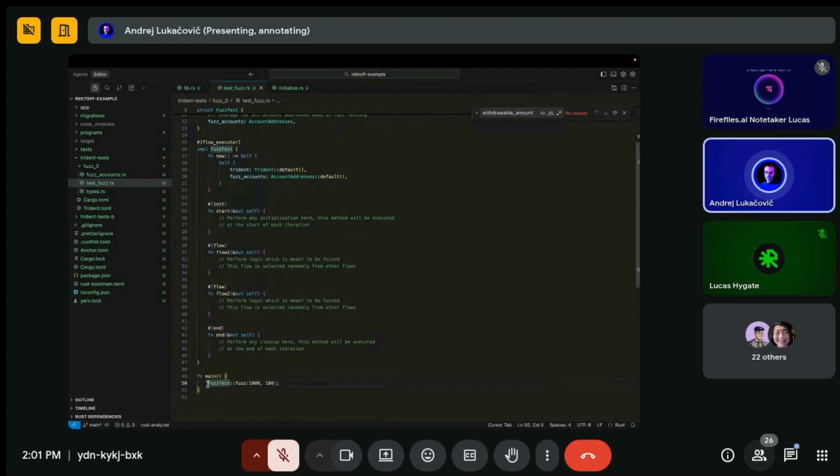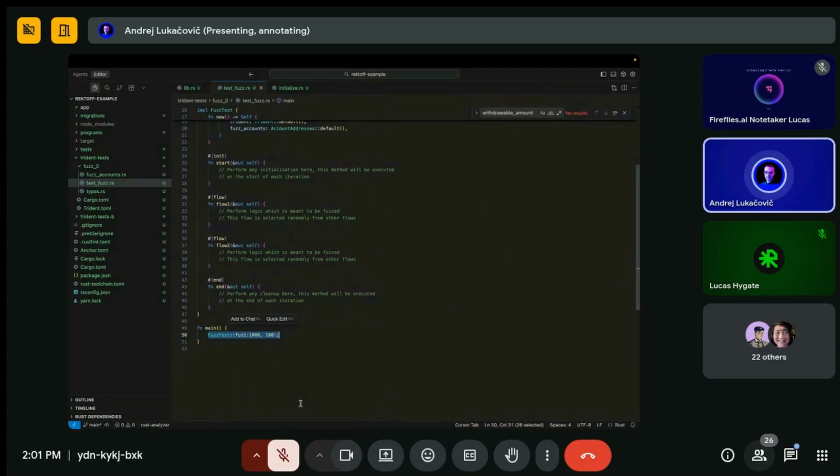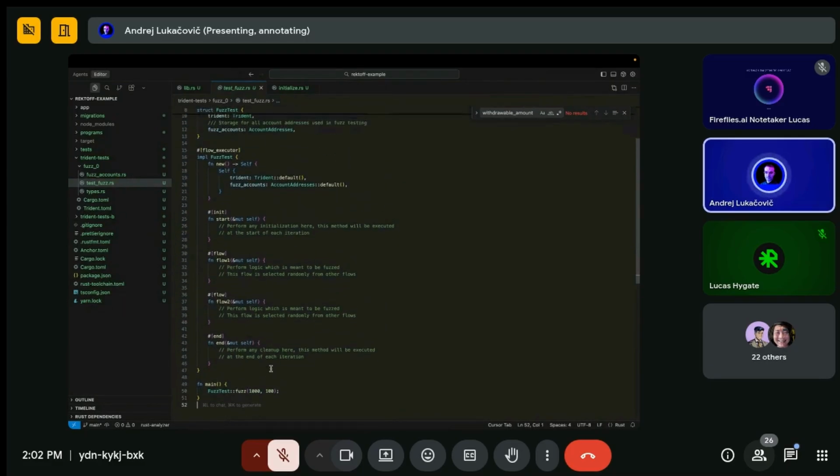And we have fuzz tests with two numbers, 1000 and 100. Now I would like to describe what these two numbers are. If you can remember, somewhere at the start of the lesson, I was talking about the sequences of instructions. What are the options or approaches that you can fuzz within your smart contract?